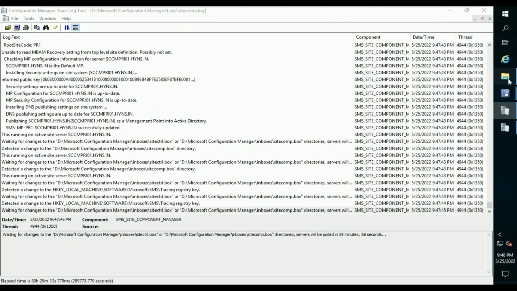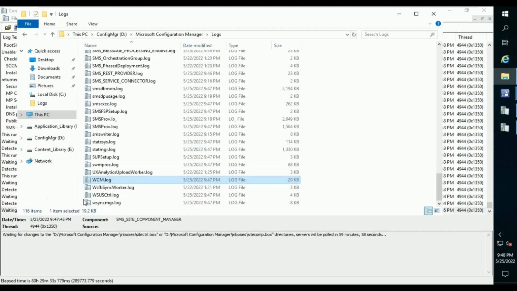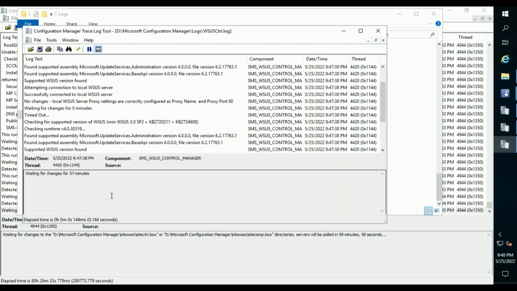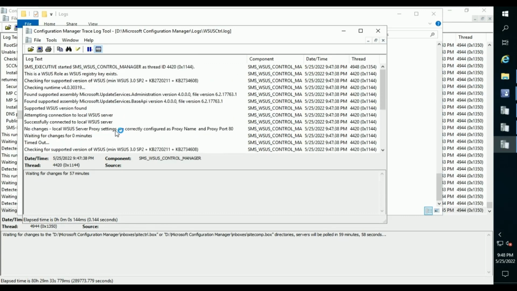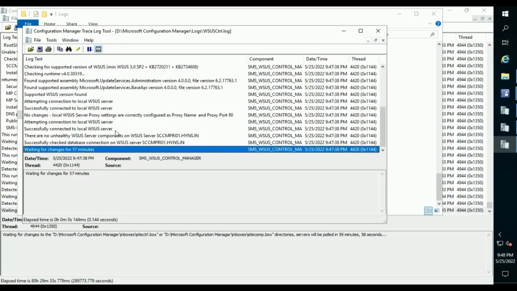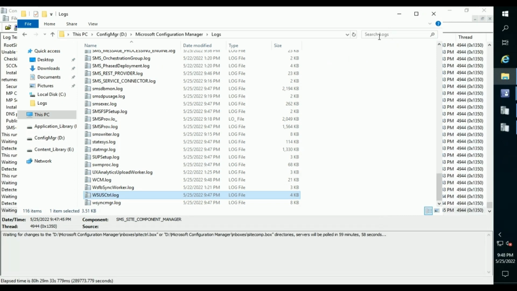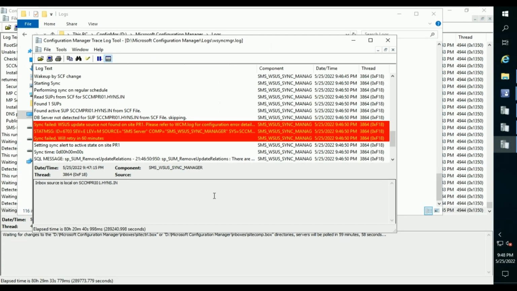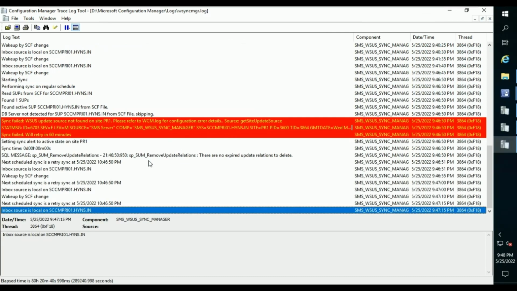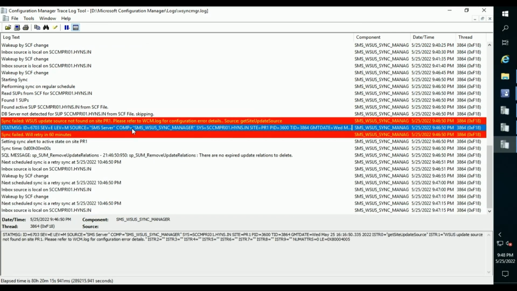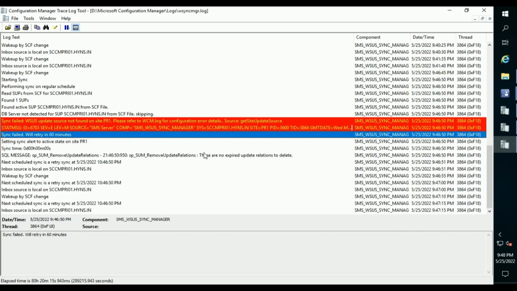Then we will check WSUS control.log. Looks good. Then wsyncmgr.log. See, in wsyncmgr there are sync failed alert entries, but it is quite natural for the first time when it tries to connect with Microsoft. So no need to worry about it.